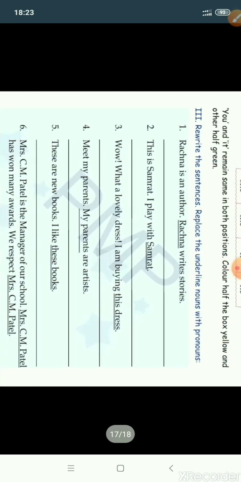Number six, Mrs. C.M. Patel is the manager of our school. Mrs. C.M. Patel has won many awards. We respect Mrs. C.M. Patel. Now, here Mrs. C.M. Patel is repeated twice. Mrs. C.M. Patel is the manager of our school. Now, we have to replace it with a pronoun. She has won many awards. We respect her.